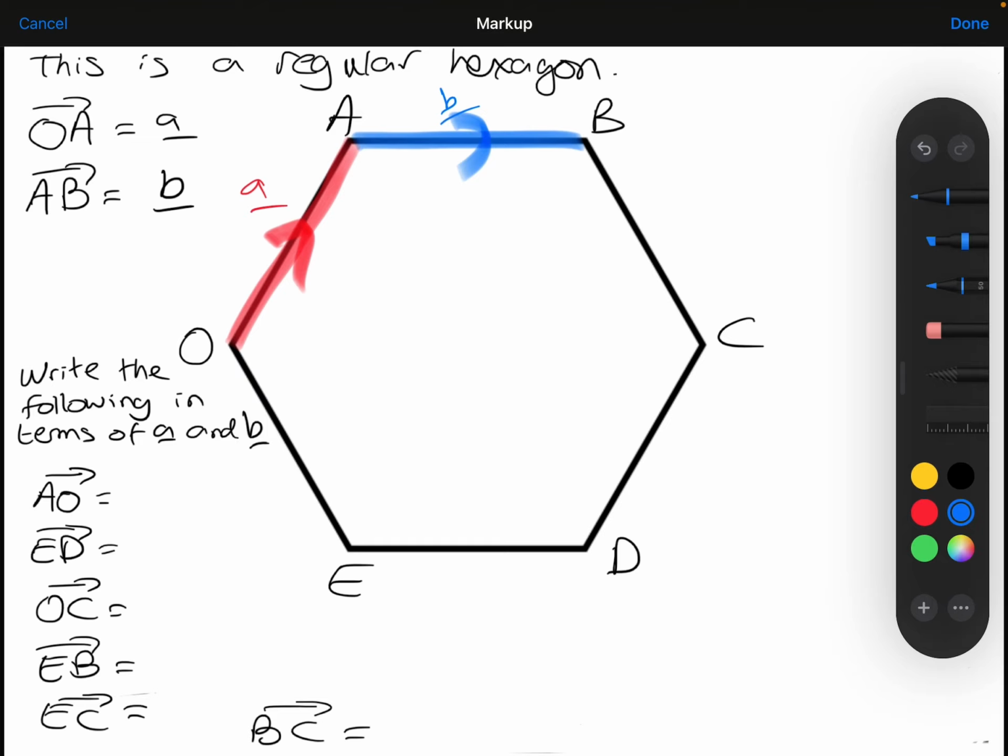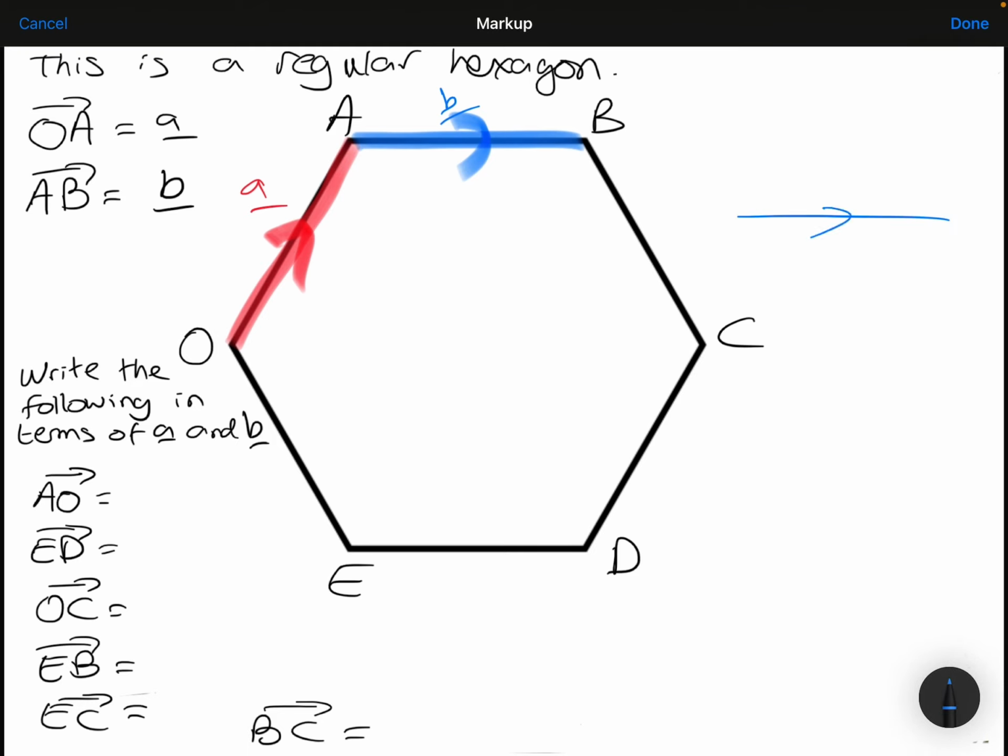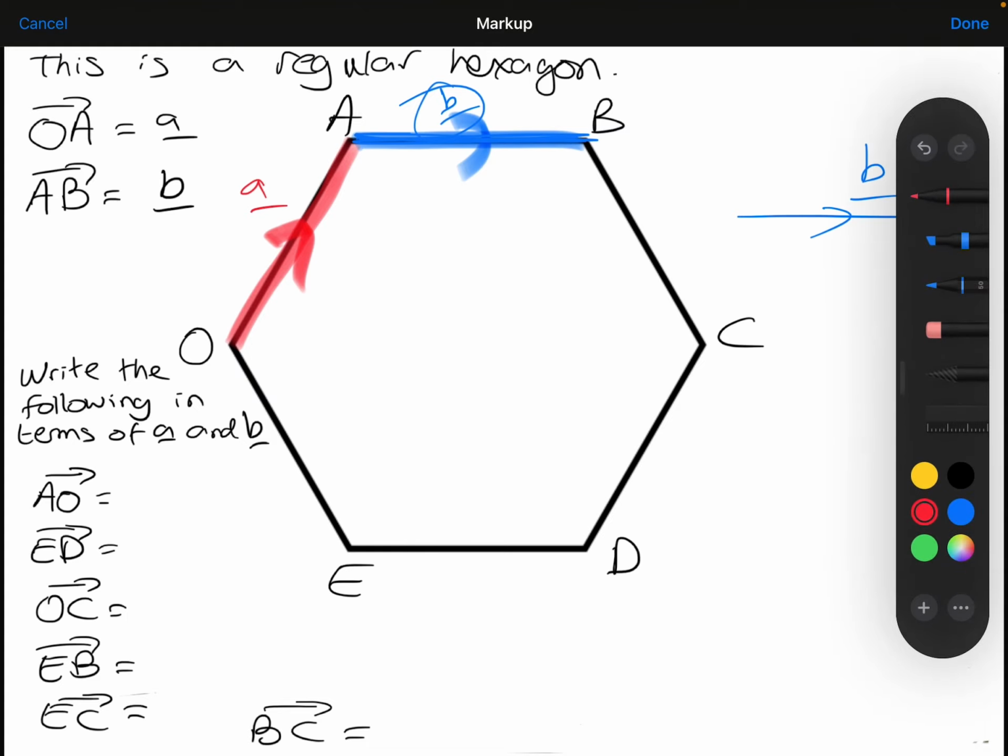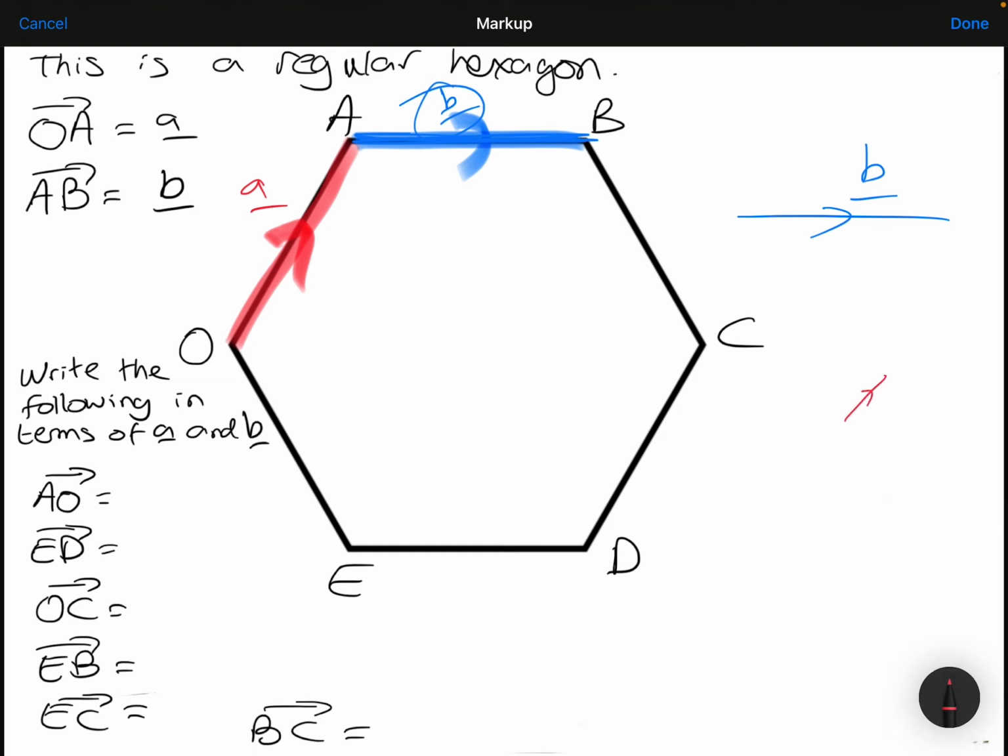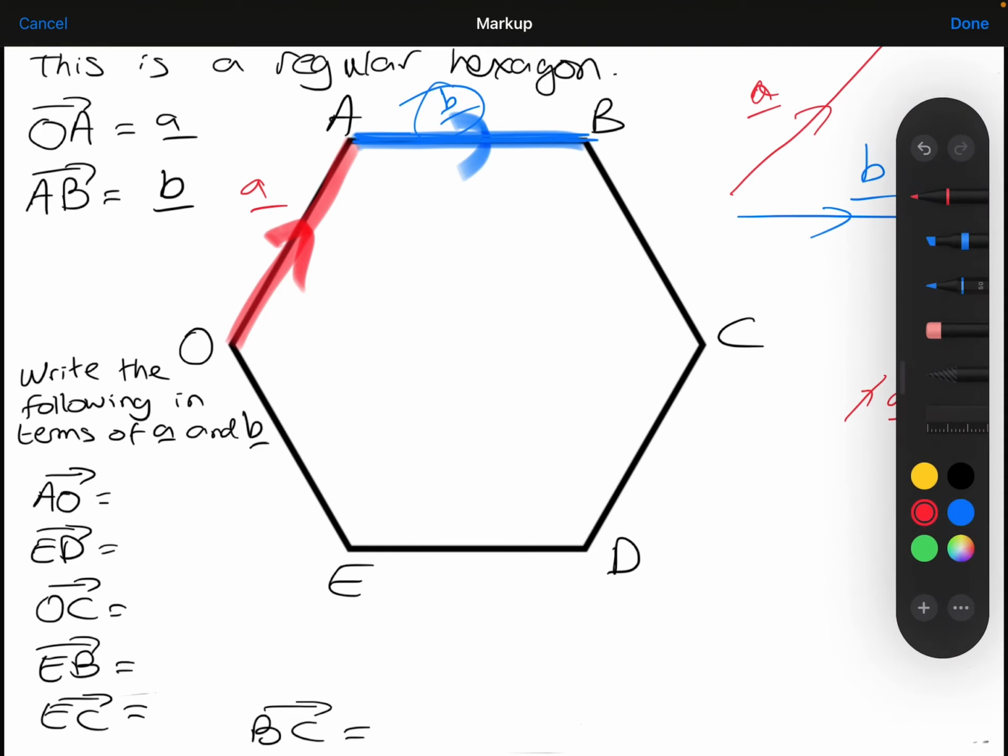For example, if I want to talk about any other vector in this direction, I know it's going to be some multiple of B, because B is in that direction. If it's the same length as this line here, then it will be identical. It will be the vector B. Similarly, if ever I'm talking about a vector in this direction, I will say that that's a multiple of the vector A. If it is equal in length to vector A and in that direction, then I can describe it as just being vector A.